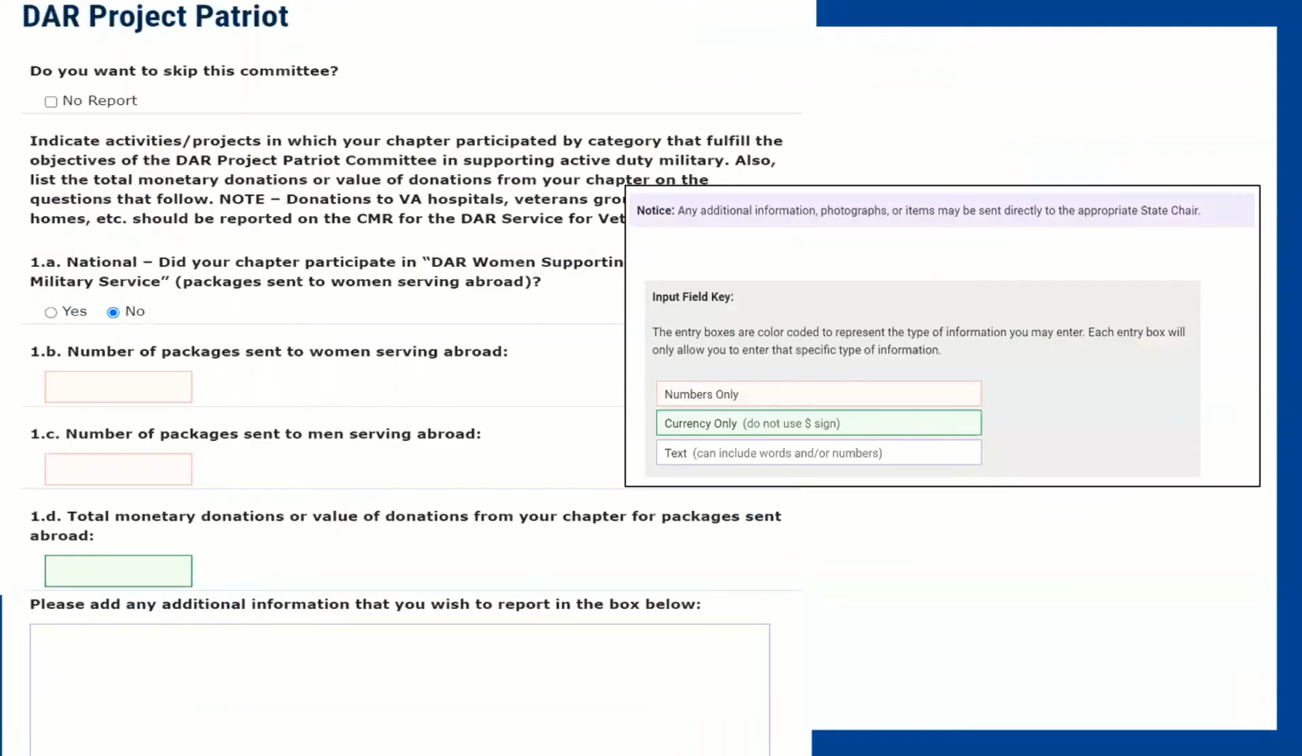Each of the committee pages in the CMR will ask just a few questions. Some questions are yes, no, some numeric, and some essay. You can quickly tell what type of response is requested by the color of the box. Pink boxes are for numeric responses, green is for currency, and blue boxes are for text responses. If you enter a text response in a numeric box, an error dialog box will pop up, prompting you to enter the correct format.